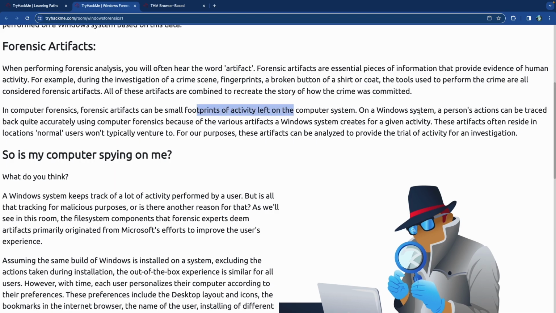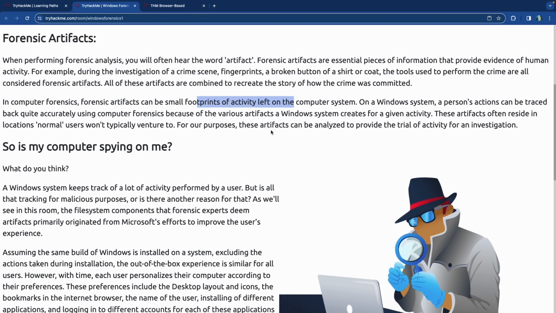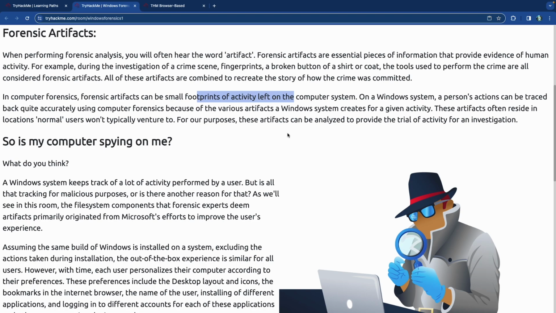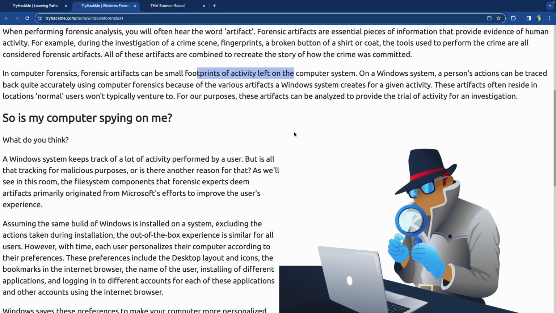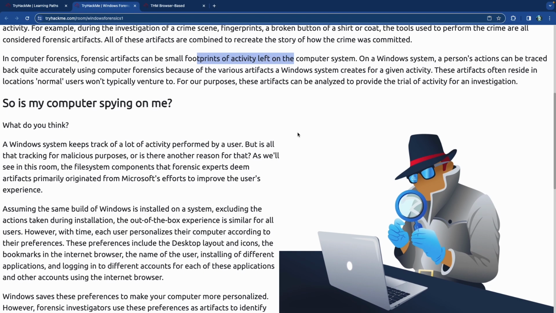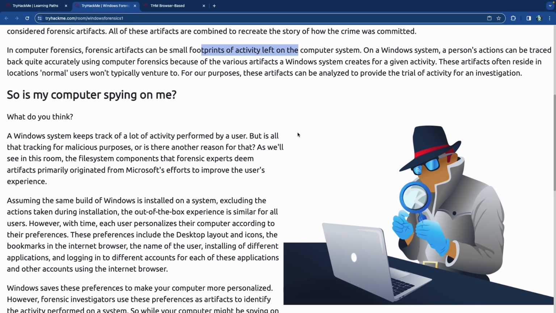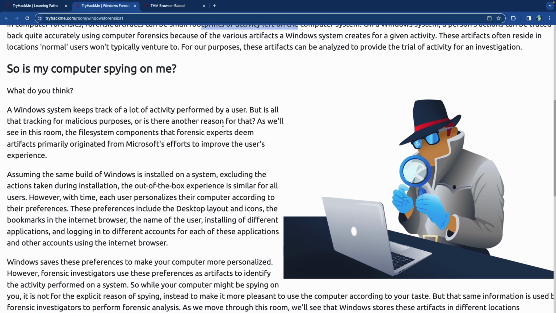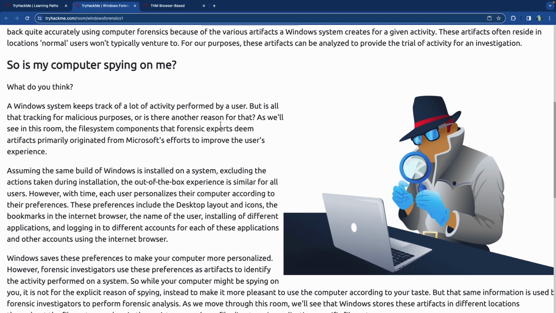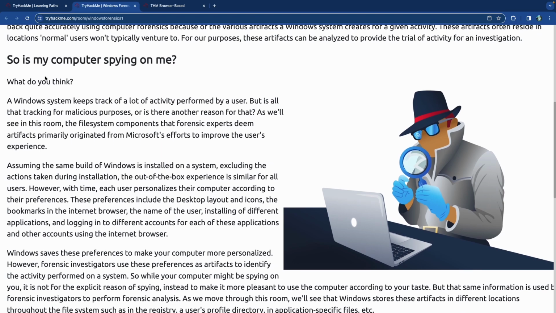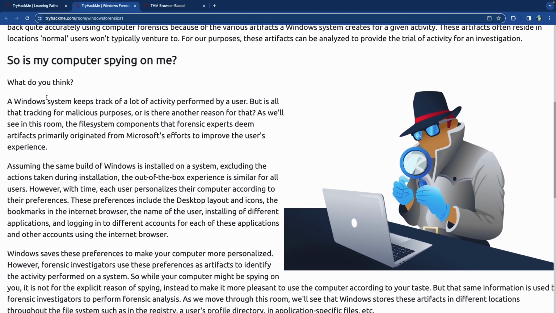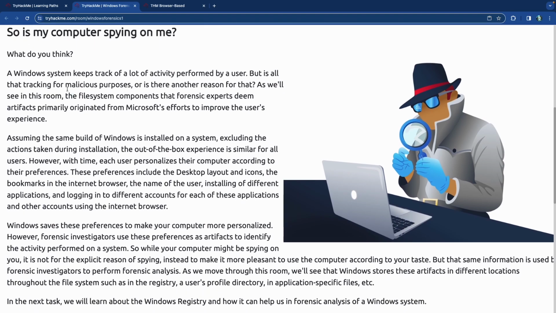On a Windows system, a person's actions can be traced back quite accurately using computer forensics because of the various artifacts a system creates for a given activity, and they often reside in locations that normal users won't typically venture to. So for our purposes, we're going to be analyzing these things to triage activity for an investigation and see what's going on. So is my computer spying on me? Probably, right? It's keeping track of what you're doing. So in a certain way, yeah, it is.